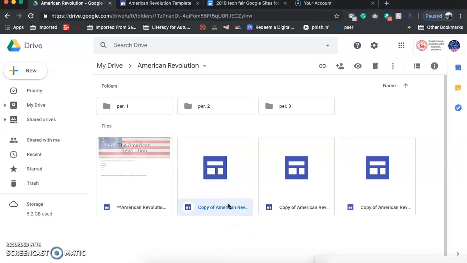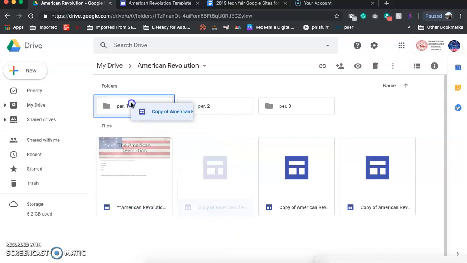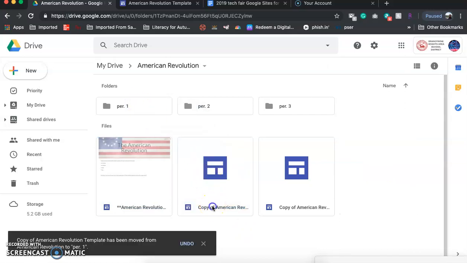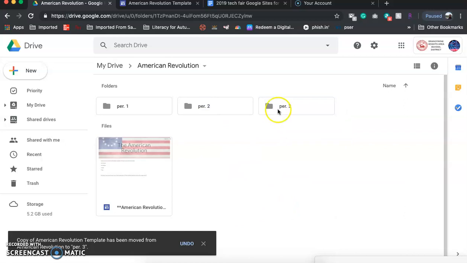But this one right here, this first copy, I'm going to move it into the Period 1 folder. I'm going to move one into the Period 2 folder, and I'm going to move one into the Period 3 folder. Okay, so just imagine you have a list of your groups written down on paper in front of you.